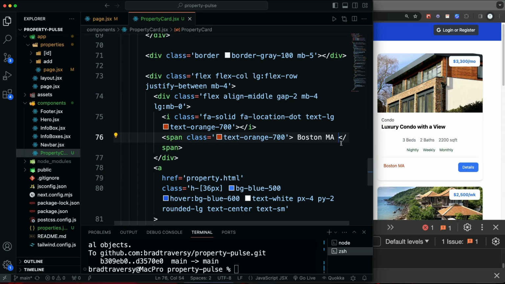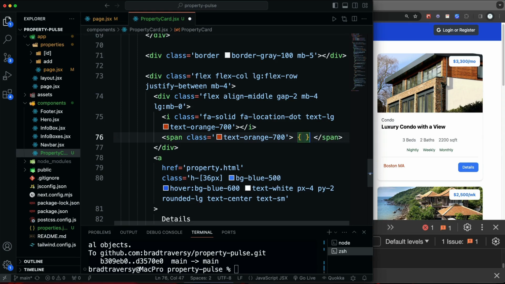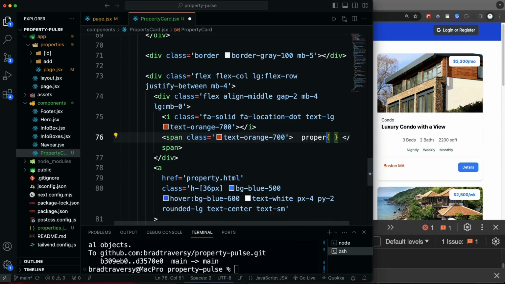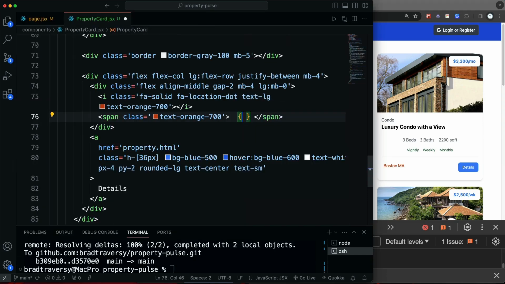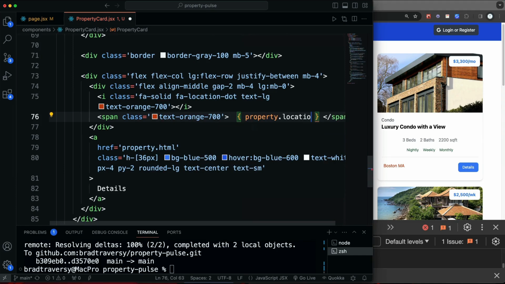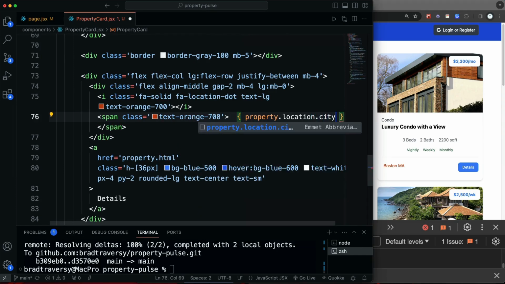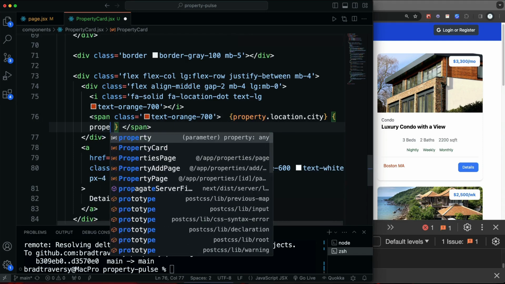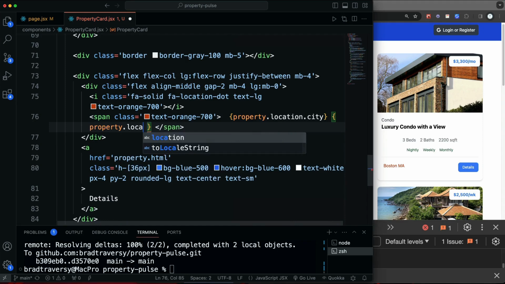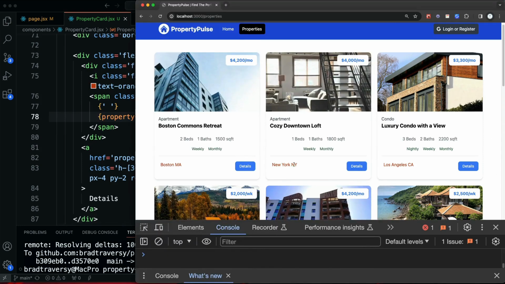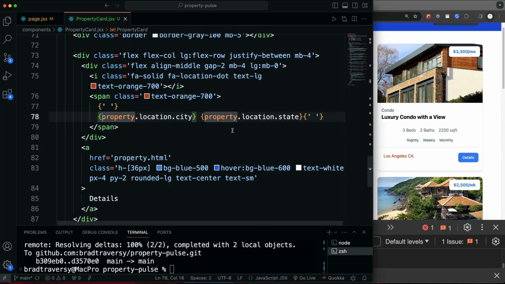Down here we have the location, so the city and state. So I'm going to say right here, property. Oops. Let's close that up. property.location.city, and then after that we'll do property.location.state. So now those are all different.